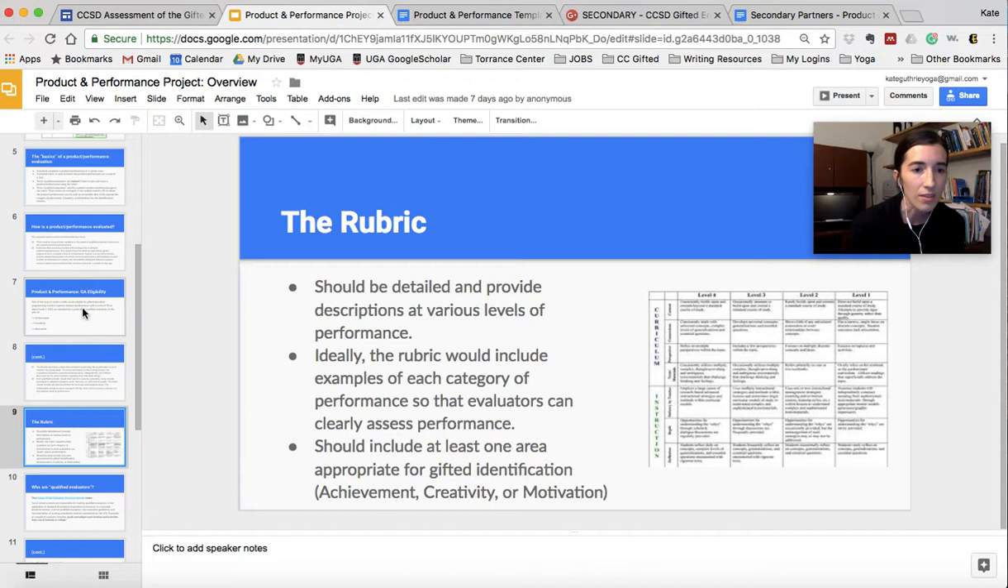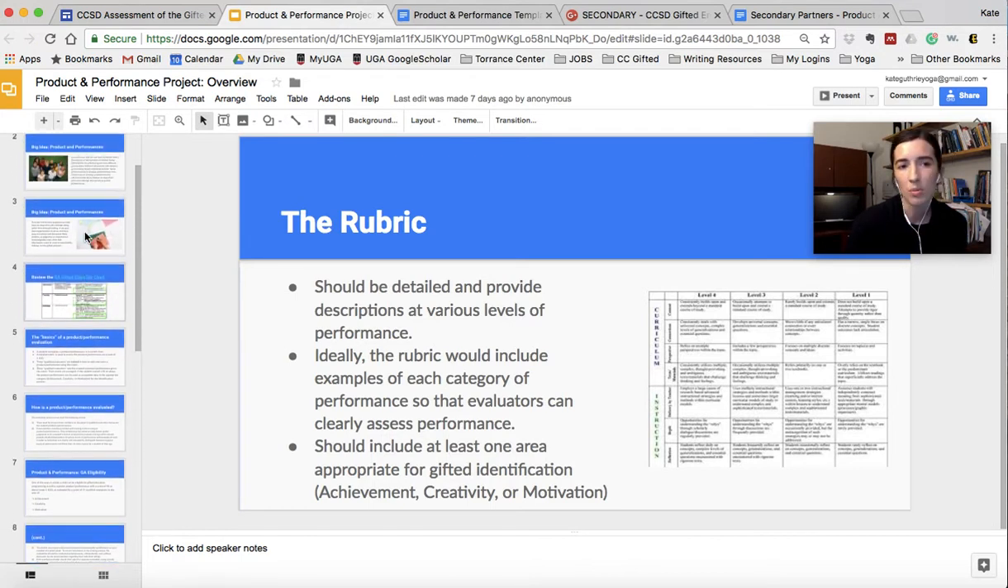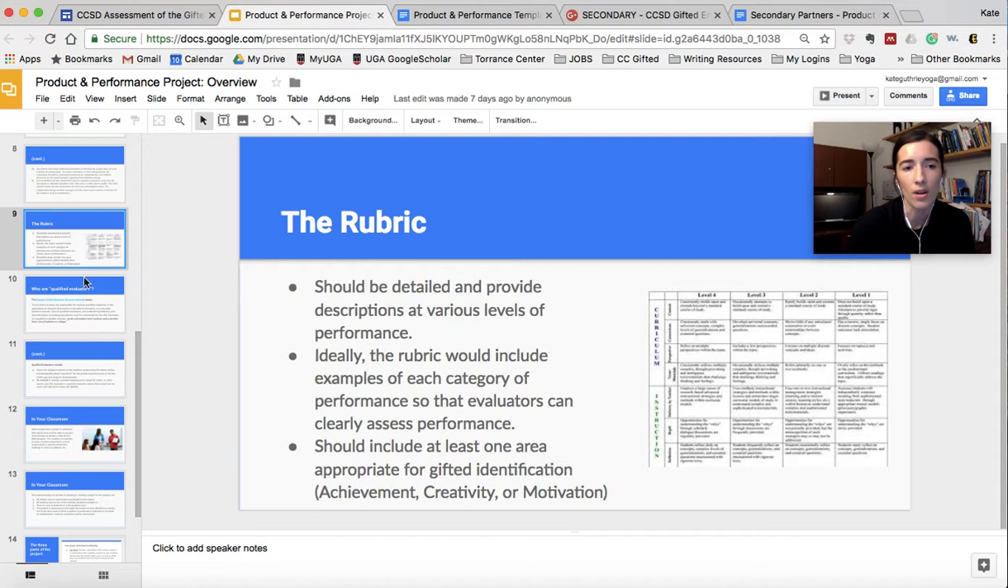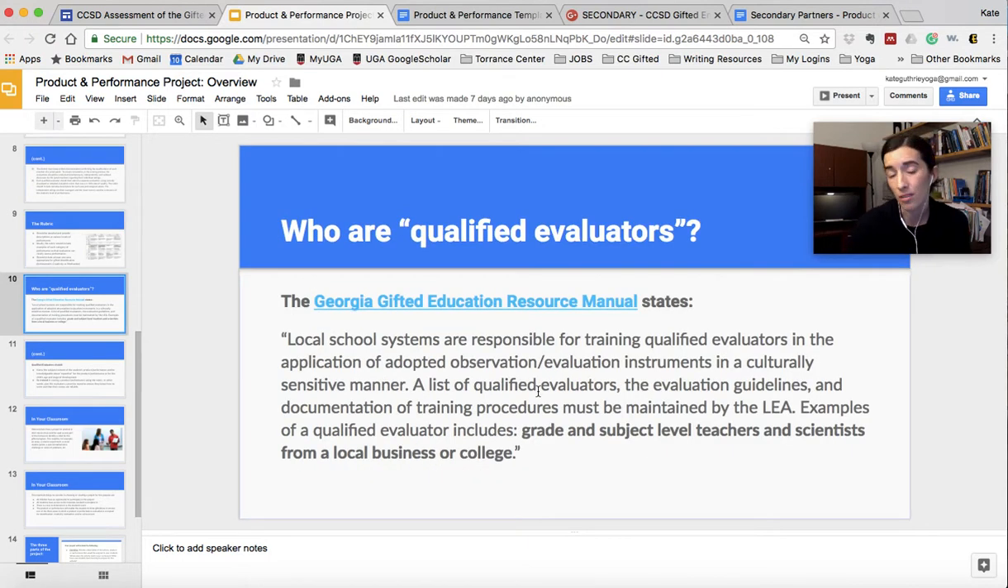Evaluators can be, here we go, experts in the field. If I'm a 7th grade math teacher, I might want another 7th grade math teacher or an 8th grade math teacher, especially if it's advanced content. You can also have an expert in the community. Say my kid did something crazy with some sort of mathematical engineering, and that's not my field, but I know somebody or can contact somebody at a nearby business or a nearby university who could come and be an evaluator of this project.